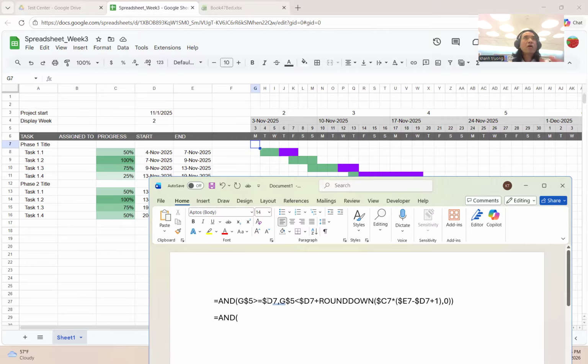But this time, because you only want to color the cells that indicate the number of days that have already been completed so far, it might not be the end date, because when you get to the end date, that means 100% already completed. Now it's only like half the work has been completed. So you only want to conditionally color those days.